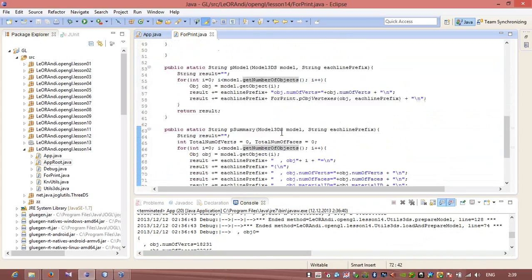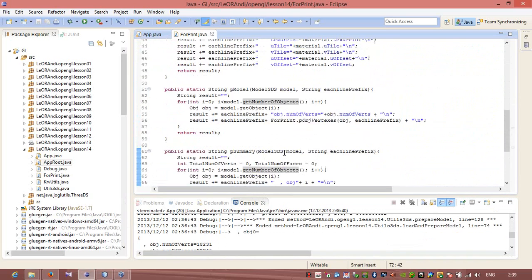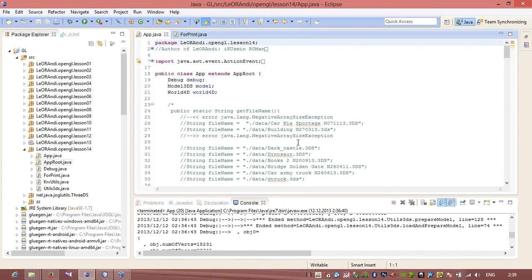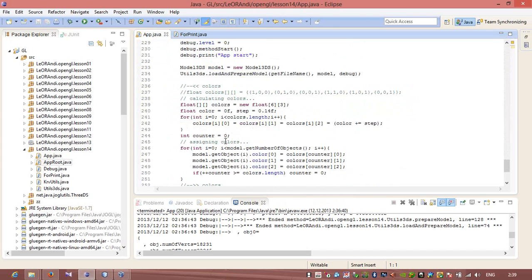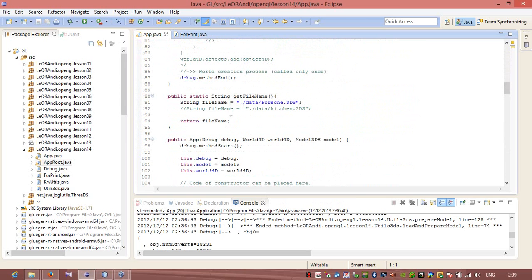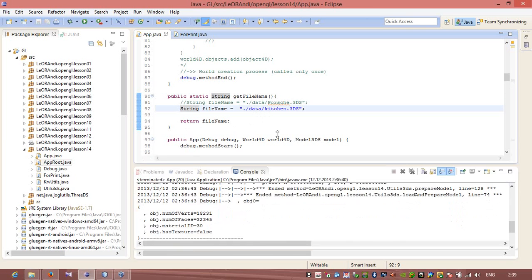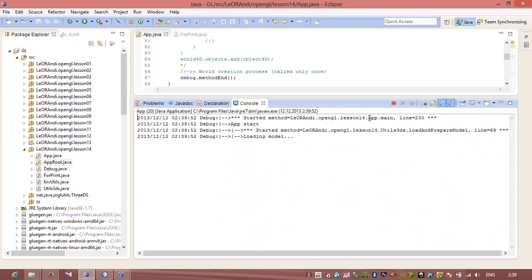So I will use the 3ds format, in which I exported the object, and now I will open the App Java file. And here, in the method get file name, I will use kitchen 3ds instead of Porsche 3ds. So also I created a debugger, a logger, so you will see how the application works. First of all, we start the main method, App main. And now our model is loading.